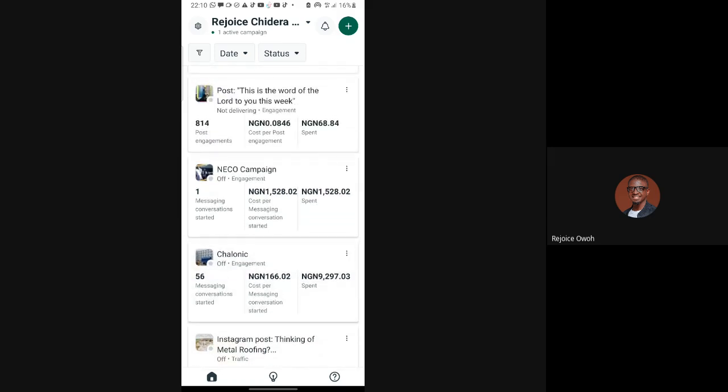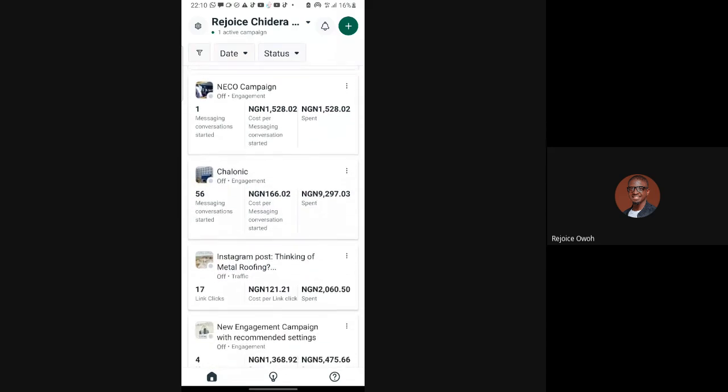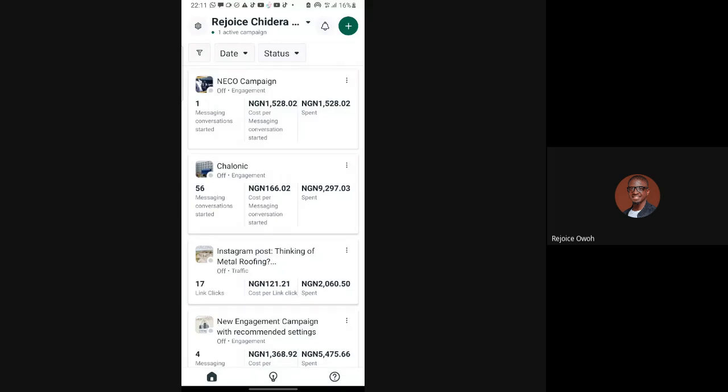But if you are going to run ads on Meta ads, then if we can get at least 10,000 naira minimum, we can run ads. Then for Google ads, if you can get as much as 15,000 naira, or rather 16,000 naira, we can run ads.